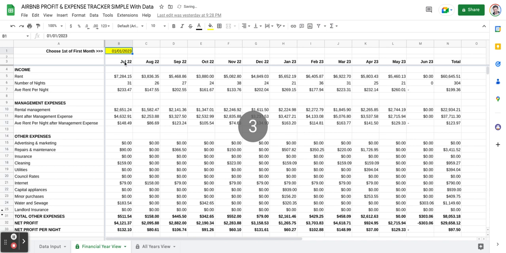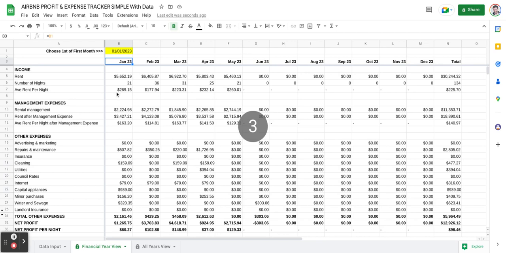That cell will then control the months across the top, and this will then change the data down below. And it's changed that. This tab shows you 1 year's worth of data. So you can see there's 12 months across, and then you've got the total for the year in column N.